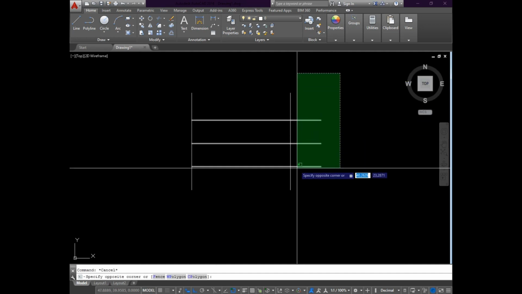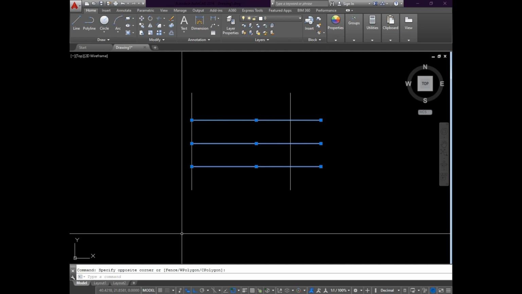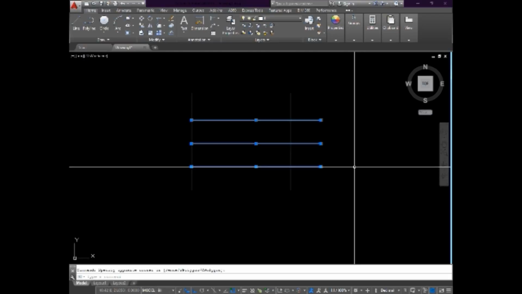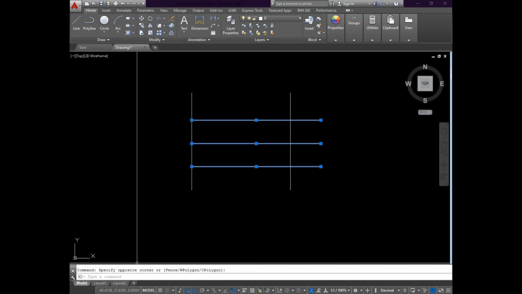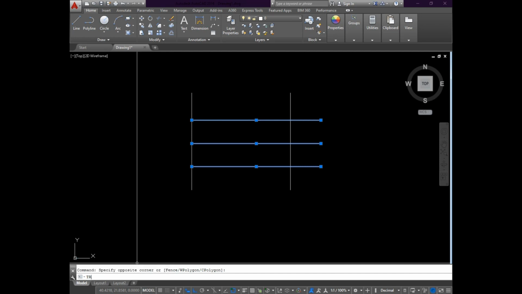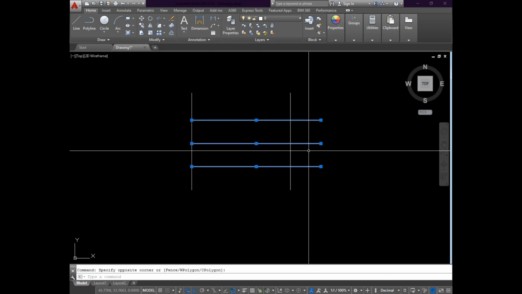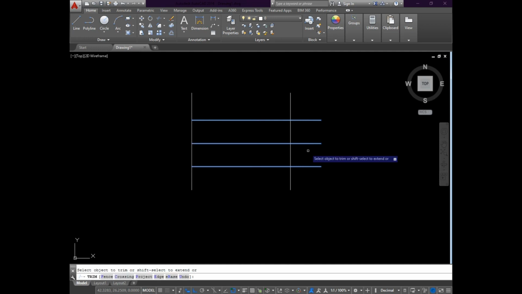To start using the trim command, select the objects that you want to trim. You can use the selection tools in AutoCAD or simply click on the desired objects in your drawing. There are a few ways to access the trim command in AutoCAD. You can type TR in the command line and press Enter. Another way is to find the trim command button on the Modify panel in the Home tab. Lastly, you can right-click on the selected objects and choose the trim option from the context menu.